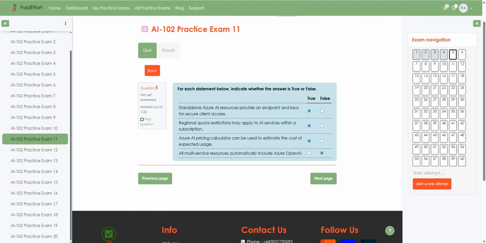Next, the second statement is true. Quotas are enforced at the subscription and regional level. Consequently, availability and capacity can vary depending on where the service is deployed.